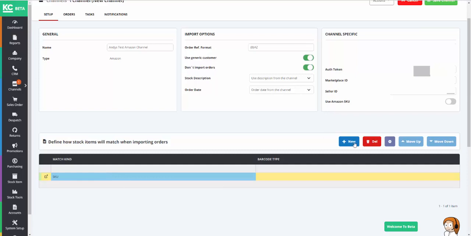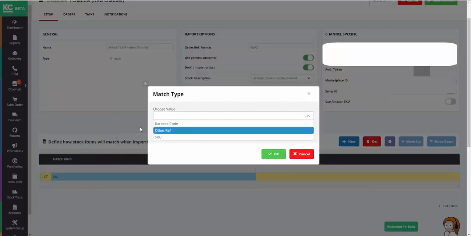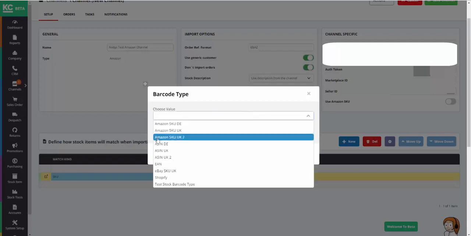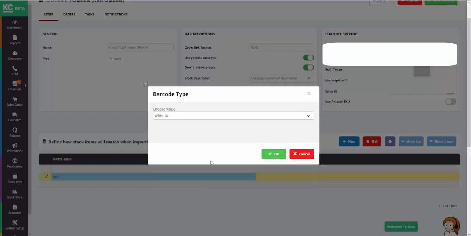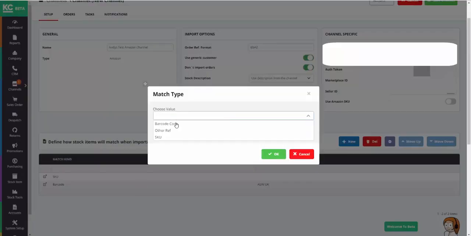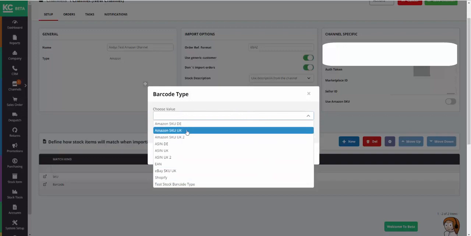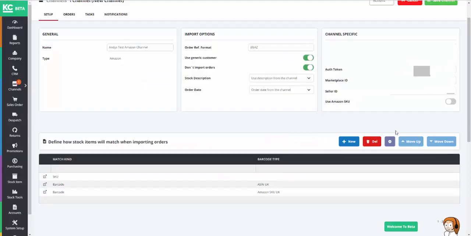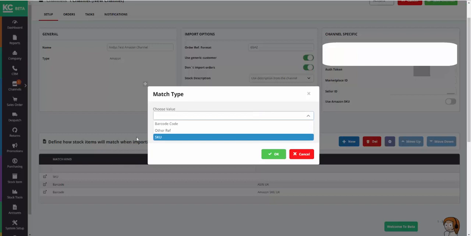So let's configure some of those. So we're still in edit mode. Let's click on new and choose a value. So we'll go barcode code, okay. And we'll go ASIN UK, okay. We'll also set up some default options in terms of fallbacks. So let's have an Amazon SKU UK. And let's set EAN up as well, just to be on the safe side.